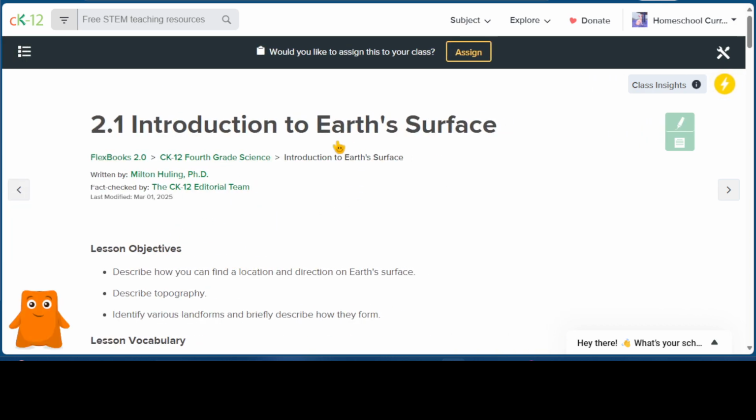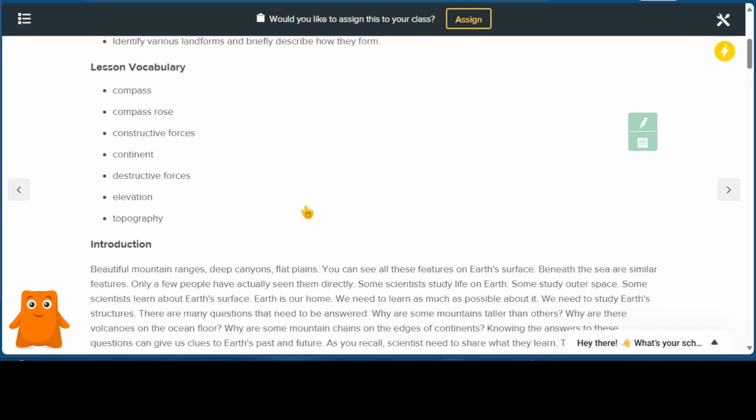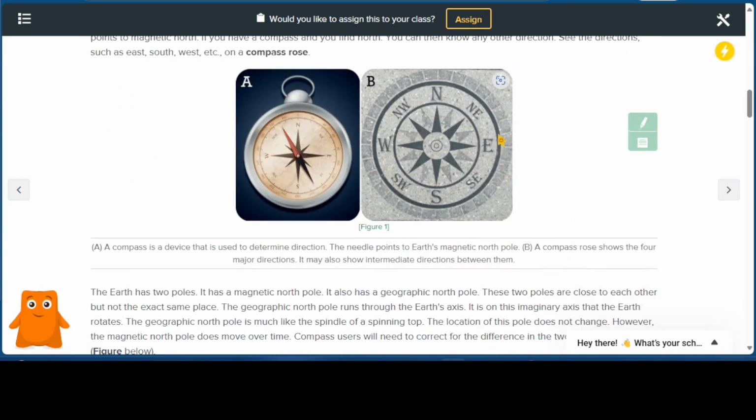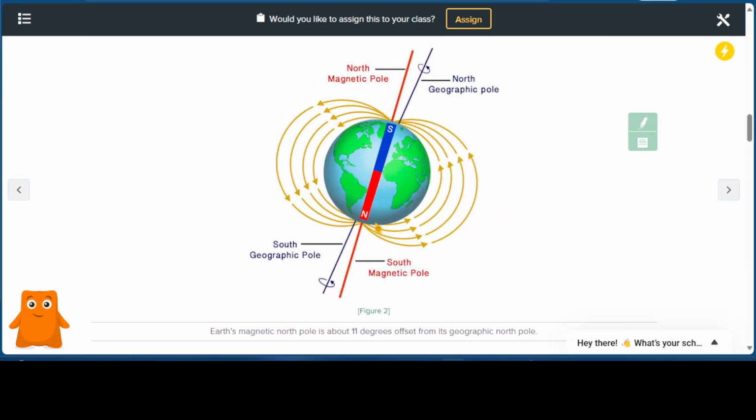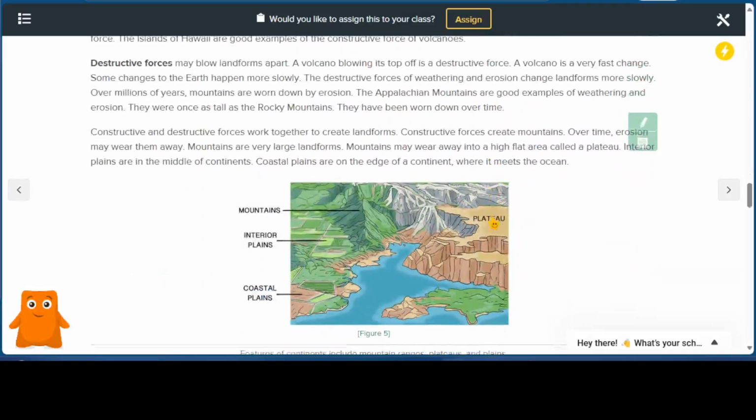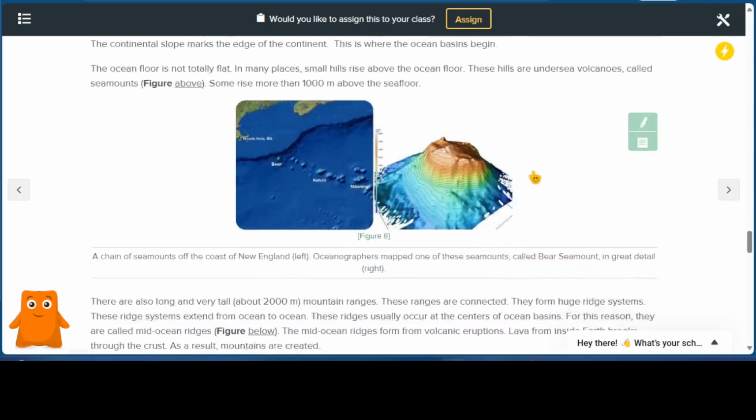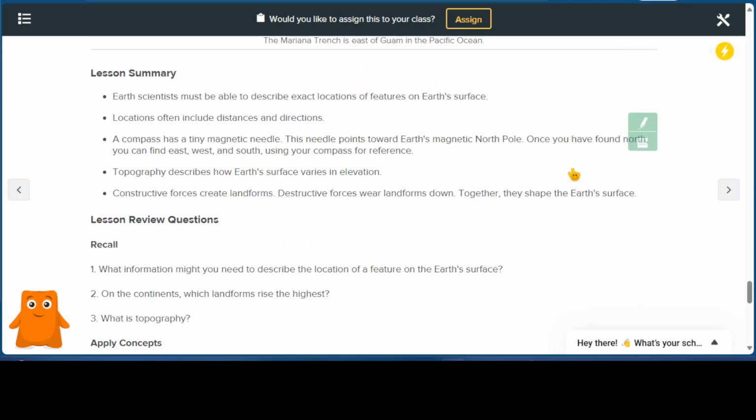And then you will pull up your lesson. So you will have the lesson objectives, you have lesson vocabulary, you have an introduction there, and it gives you full text information along with images to explain the topic. Lots of diagrams. There are also some embedded videos in the curriculum as well, also assignments. So this is a great resource if you're looking for science curriculum as well as math.